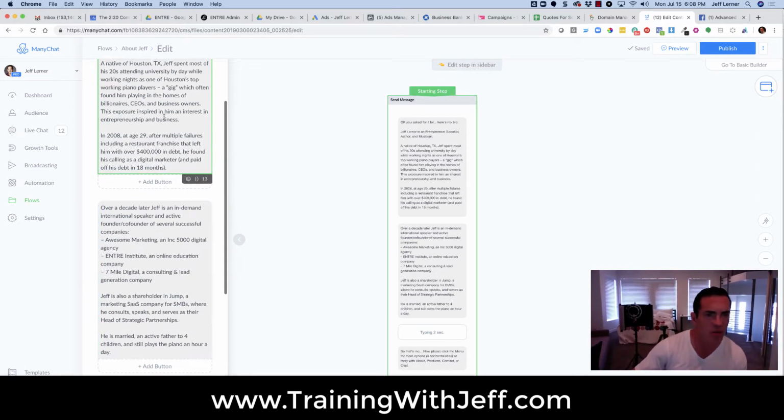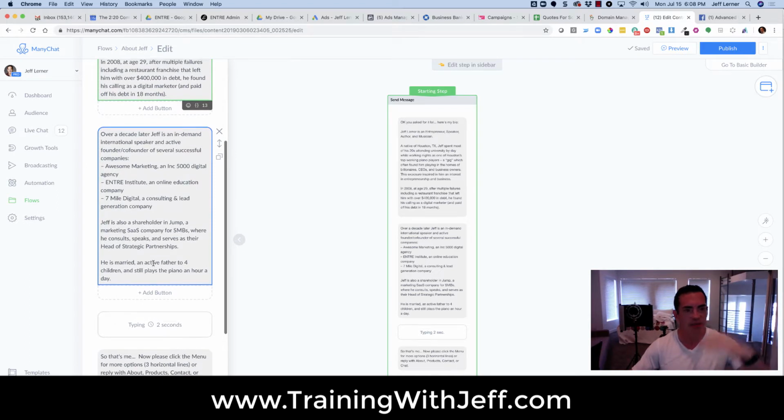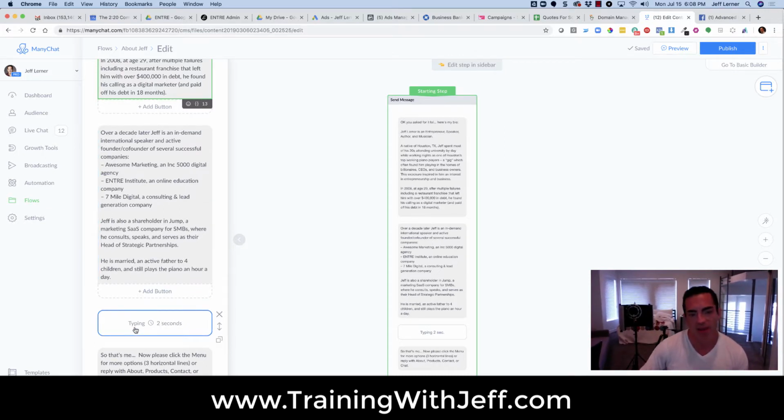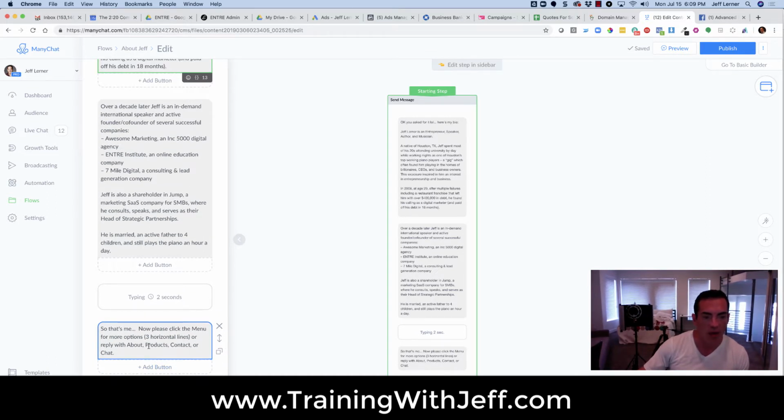But check this out. Look how cool this is. It breaks it into two messages, just because it makes it look more personal, and there's a character limit on one long message. Then it says, okay, wait two seconds, and make it look like there's somebody typing a little addendum, and then sends this little bit. Okay, now that's me. Click the menu for more options, or reply with about, product, contact, or chat. Actually, I'm not sure all those words are set up, so I need to check that in keywords.